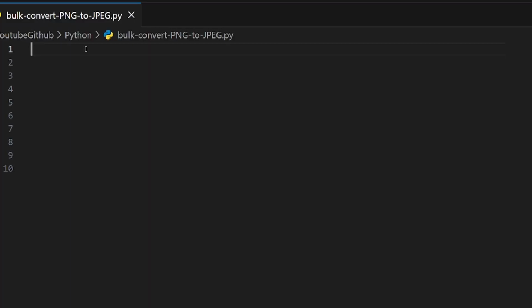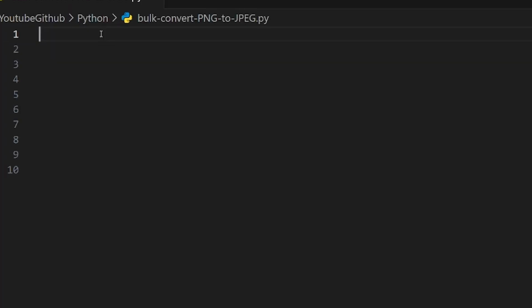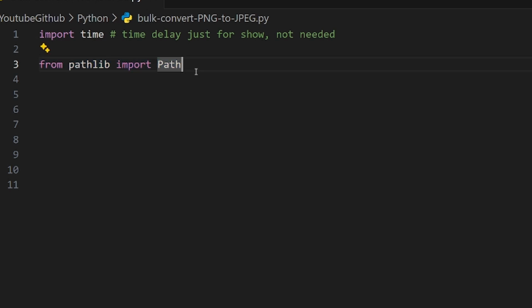Okay, we are in VS Code and I opened up a .py file here. I will be importing this time module just for some extra delay because otherwise you will see it be done instantly. But you don't really need it. Next, I will import the Path module from the pathlib library. Gonna need it for creating paths for files. Then I'm gonna add the Image module from the Pillow library for opening and converting the PNG images.